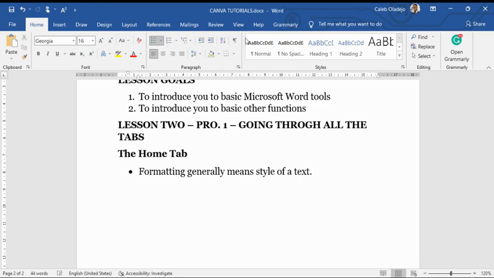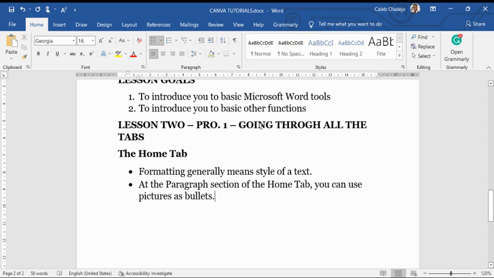Then this second section is where you have the paragraphing area. Now I will start teaching you some of the skills that are unique here. At the paragraph section of the home tab, you can use pictures as bullet points, or let's call them bullets. Look at the way I'm using bullets here, and I'm just using circle bullets. I could have as well used a picture. How do I do that? I have to go through the paragraph section of the home tab. That is the way I'm going to have to do it.